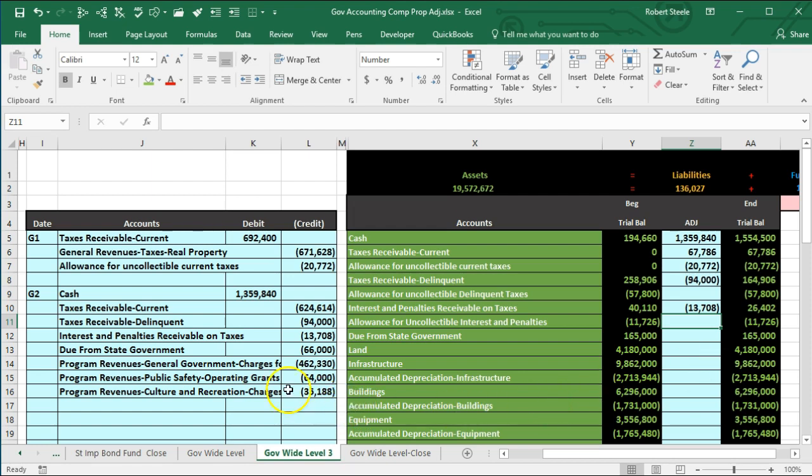Then we have the due from state government. Again, another asset account, a receivable type of account. And here it is on the trial balance. We're going to record it over here in Z12. So Z12 is equal to, scrolling over, this 66,000. There we have that.